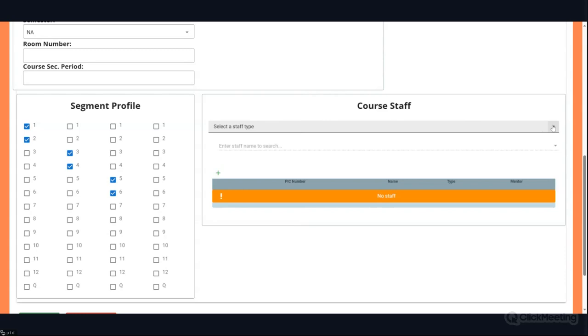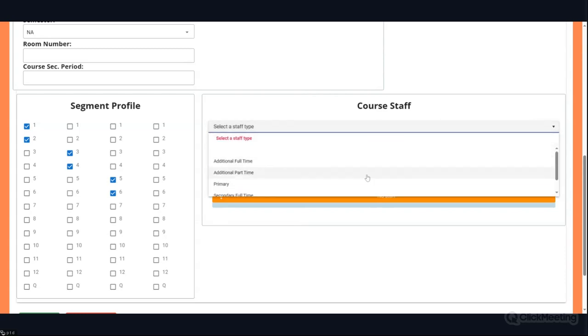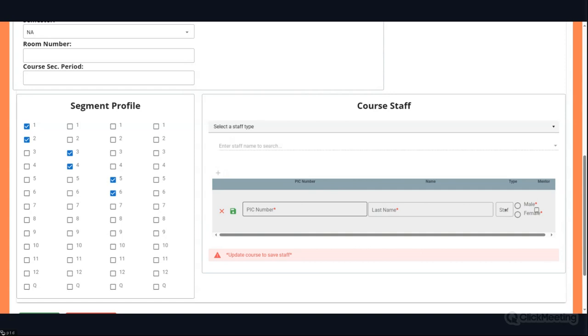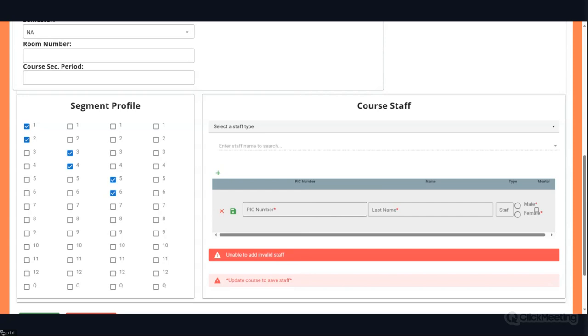As far as your course staff, you can select if it's additional full-time, additional part-time, primary. You have your options here. You can use this space to enter staff in if you want to search for staff. And then using this button here, you can enter in a PIC number. The PIC number is specific to staff, and that's the teachers. Each teacher should have a PIC number that's in the system. So CTEIS would then populate that information and then save it once you put that information in.